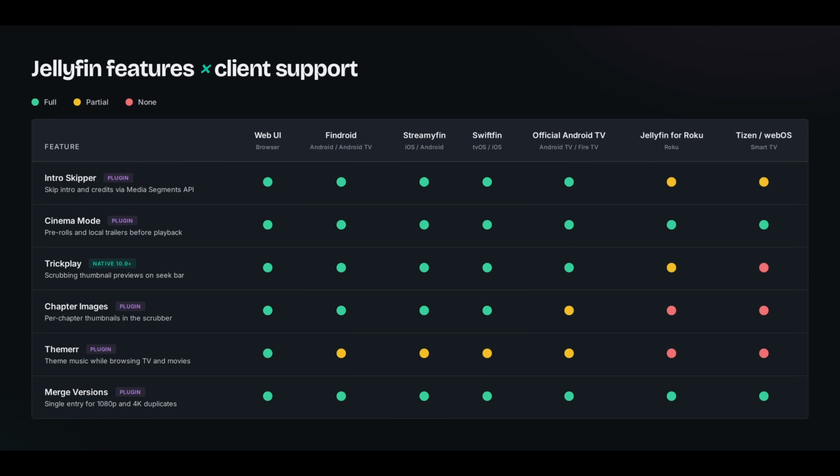Here's the part that most YouTube videos skip. These plugins are server-side, but the features only show up on clients that support the underlying APIs. So this is the reference card I've made for you all. Each row is a plugin that I've outlined previously in the video. And across the top are the official clients that can support Jellyfin.